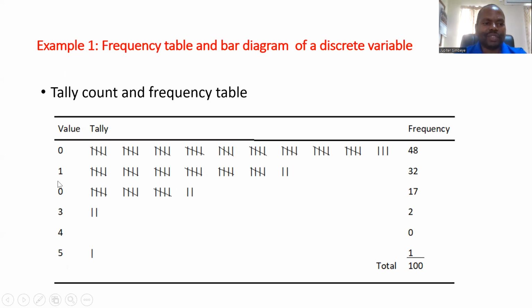Sorry, I still keep on forgetting to work out on this one. This should be a 2. I need to update that. And so this is grouped data, which is a frequency table for that discrete data.